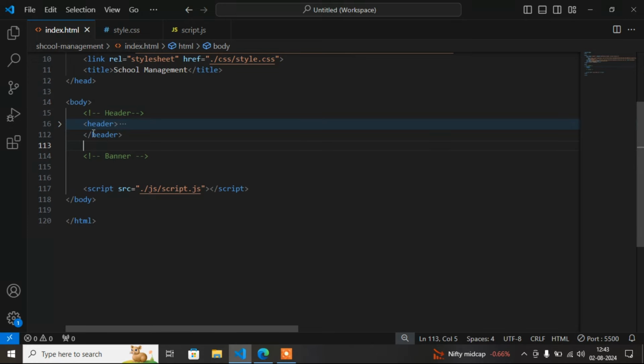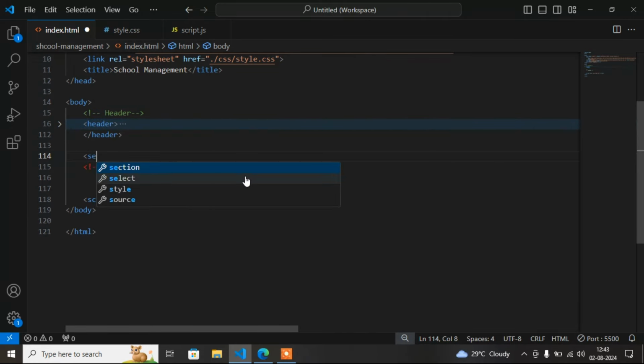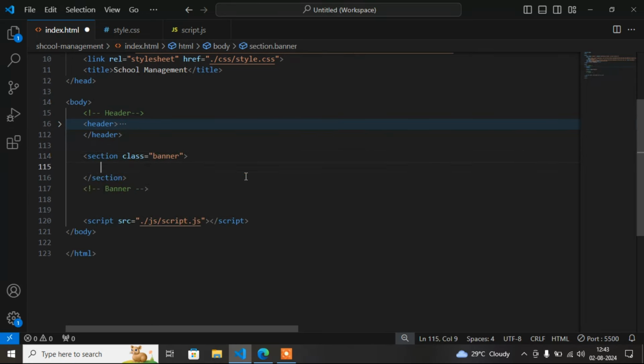So now just at the bottom of this header I will write a section and class. The class name I will add is banner. By the way, I want to tell you one thing: whatever class names I write in this video, you can write class names as per your choice, but always try to write relevant names. This is the banner, so I have written the class name banner.